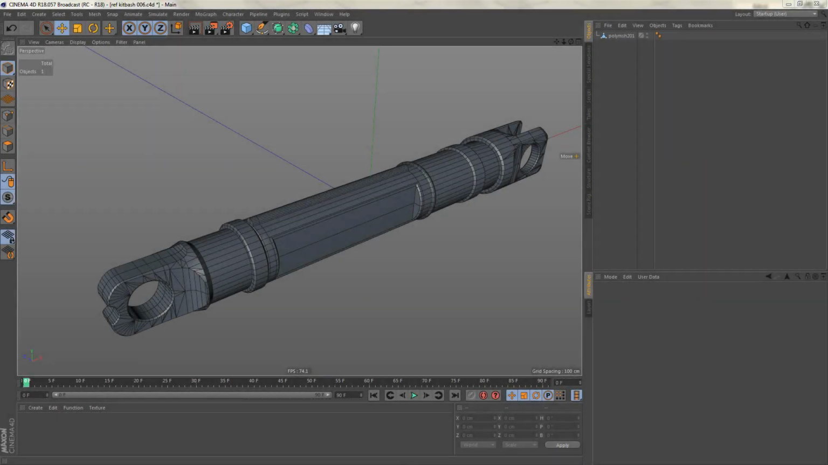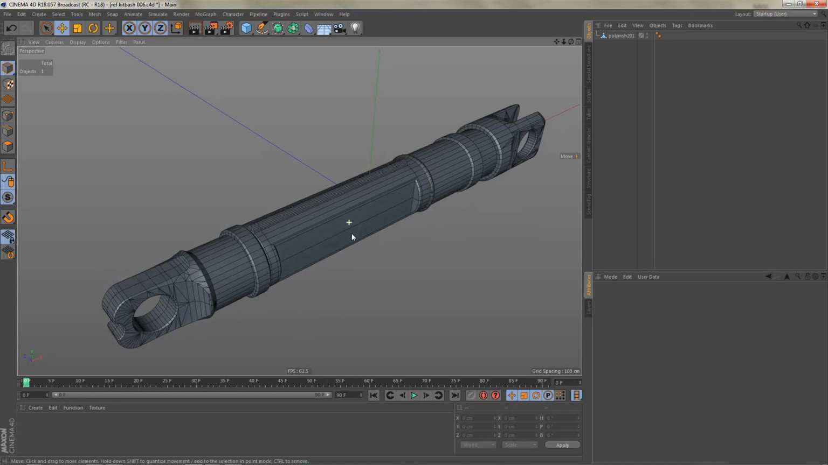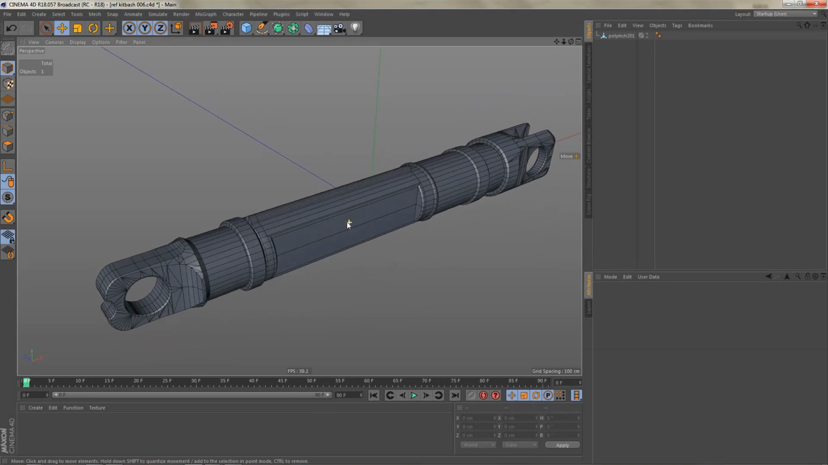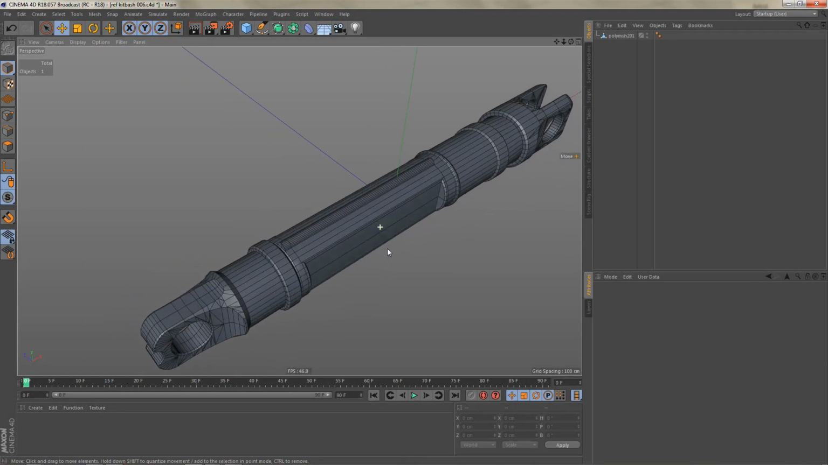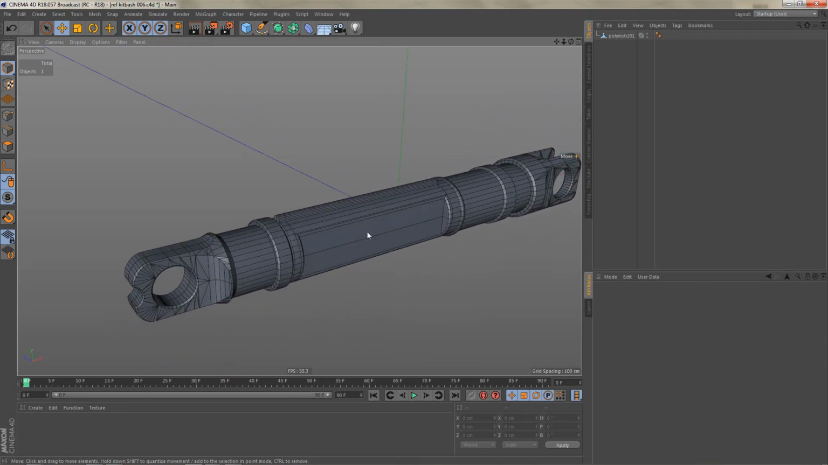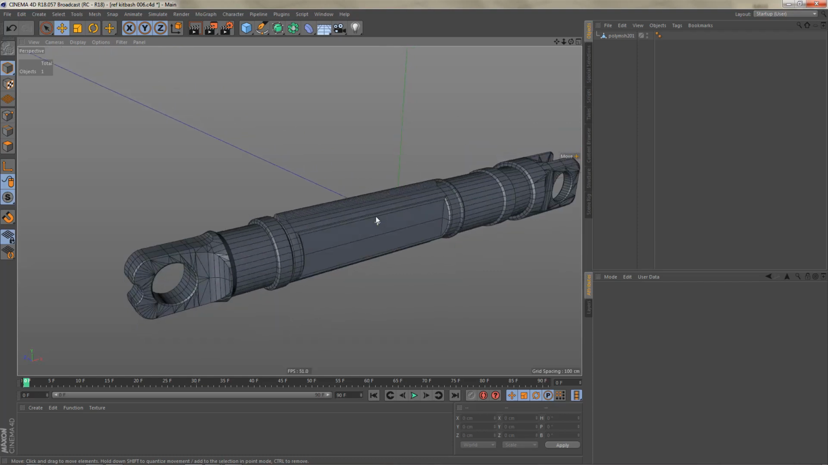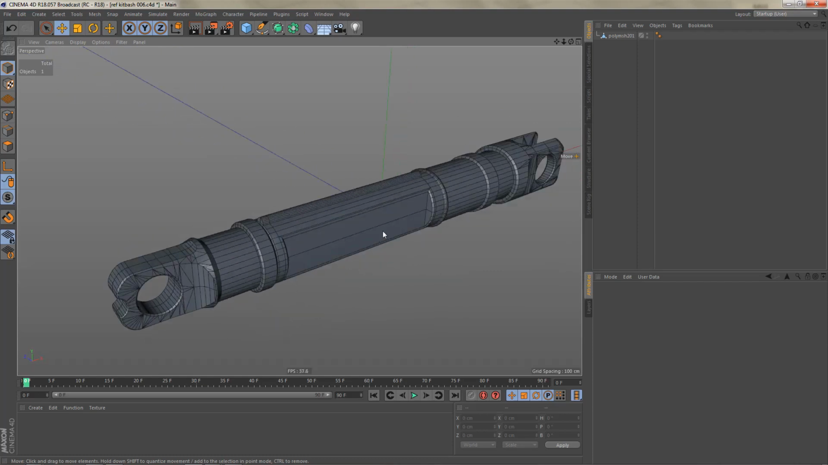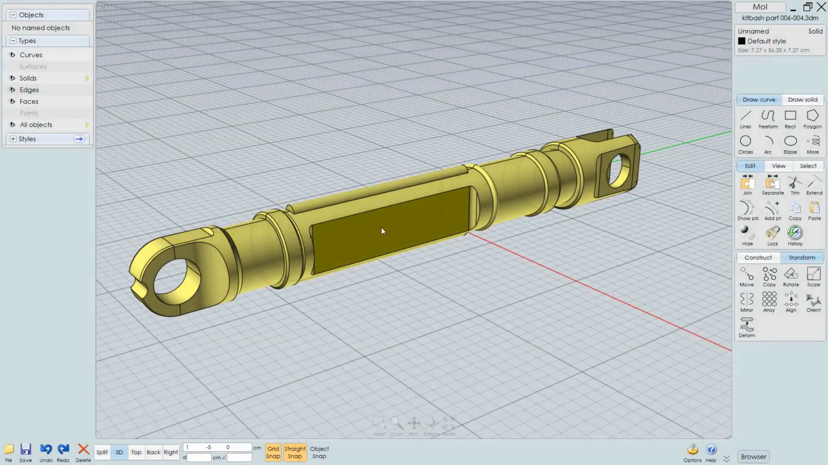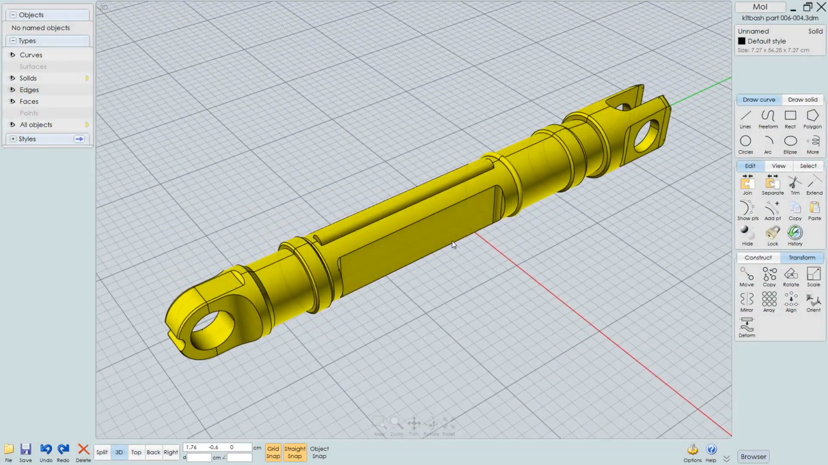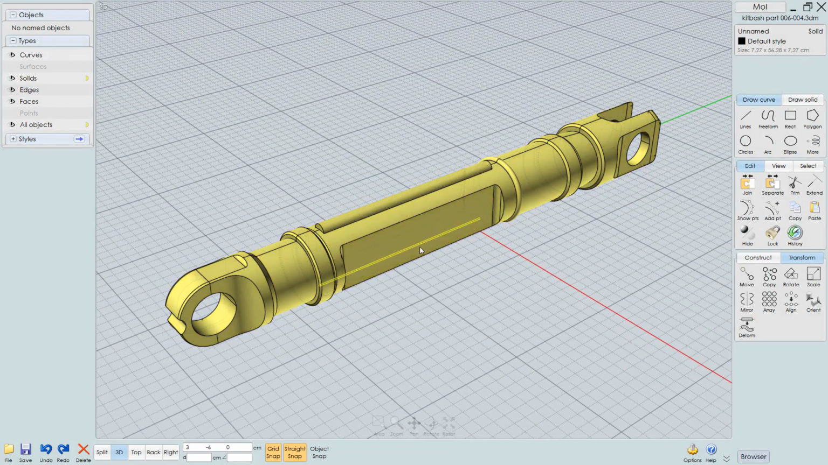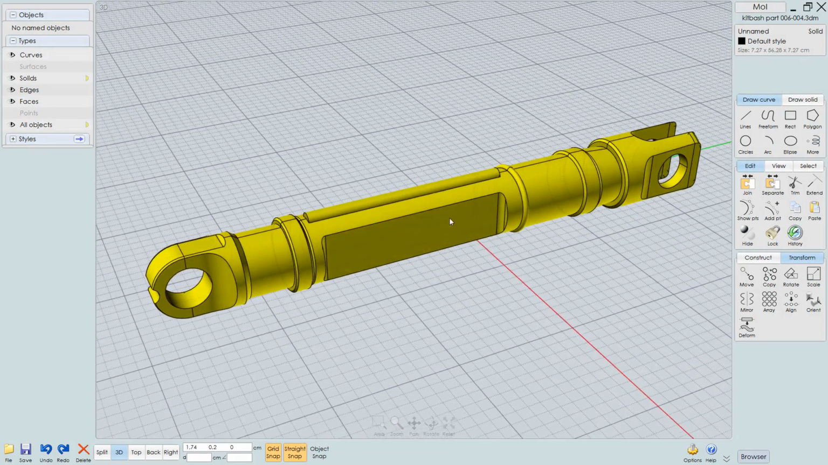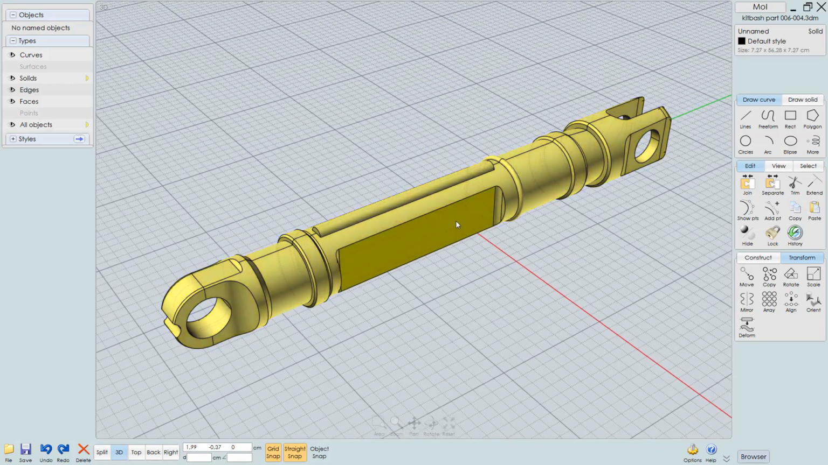Hi everyone, today we're going to model this mechanical shaft or rod in Moment of Inspiration, and I've opened the original model, which is from a free kit bash set in Cinema 4D, and this is how it looks. And I've already prepared a version of this rod in Moment of Inspiration, and this is what the model we're going to be doing will look like when we're finished. And this doesn't have any fillets yet. We're going to add those to the finished model as well, of course.